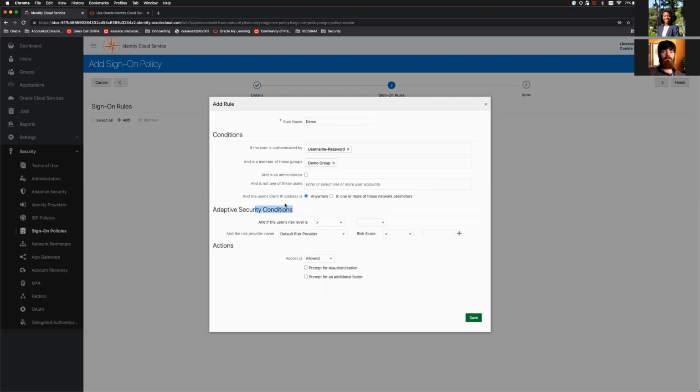Okay. And then we mentioned the adaptive security conditions. That's that risk score that I was talking about earlier. This is where you can set certain thresholds. Once they have a risk assessment, you can set a threshold, like if they're highly suspicious, they've been using a VPN to move their geolocation around, they've failed to authenticate multiple times, you can act on conditions such as that.